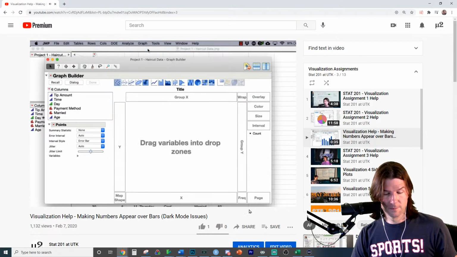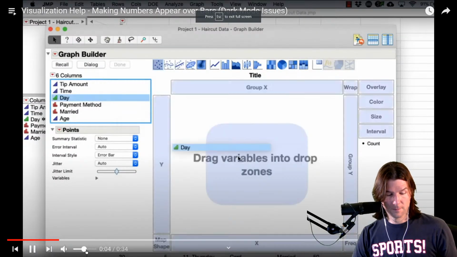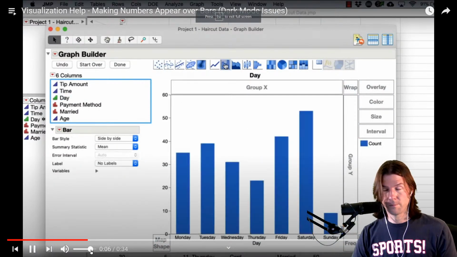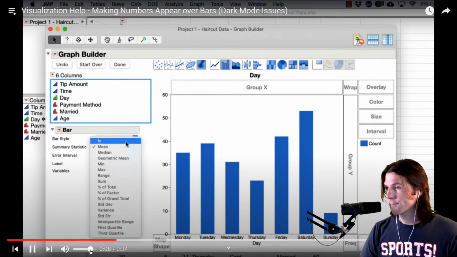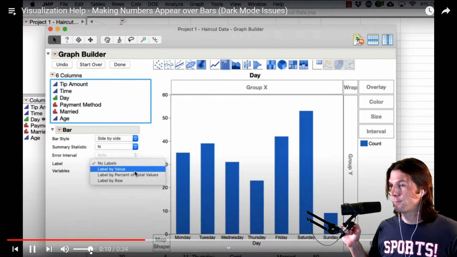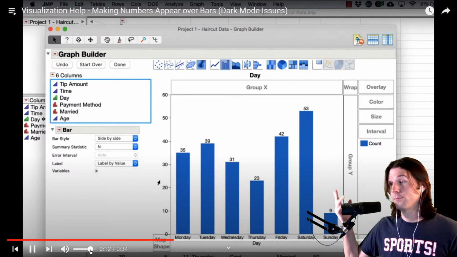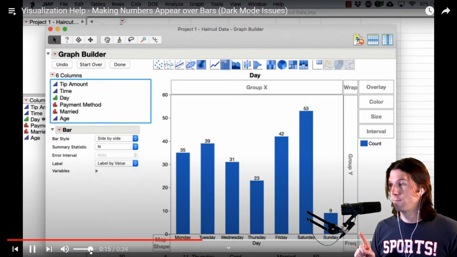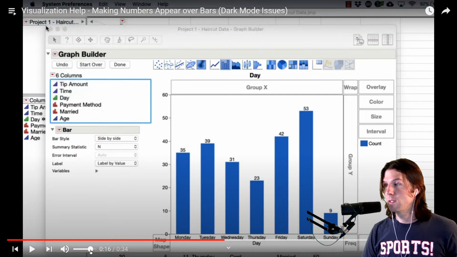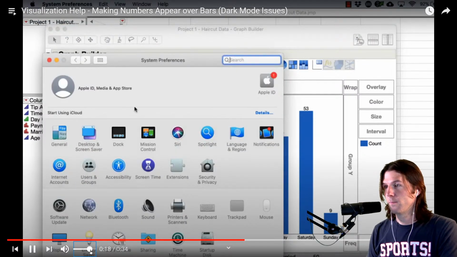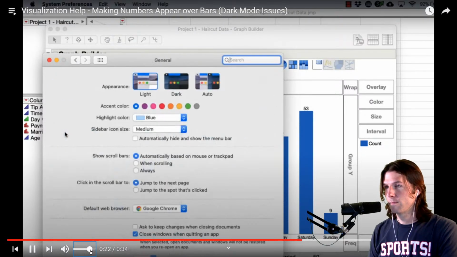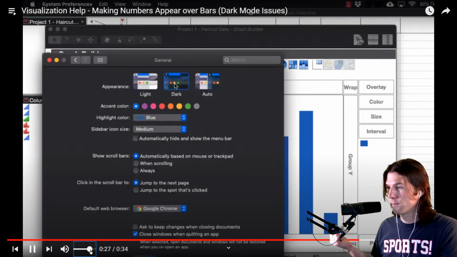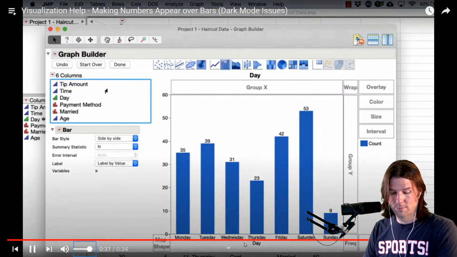An issue with the numbers appearing above your bars, there's a way to fix this. Let's make a graphic here with a bar chart and add in the counts and put the labels on. Now these labels will appear, but let's see what the problem is. We're going to go to the Apple and go to System Preferences. Did everyone see that? Now we go to the upper left button and click on General. Under General, we can change from light to dark mode, and you'll notice when we go to dark mode, the numbers disappear. So going back to light mode will make the numbers appear.